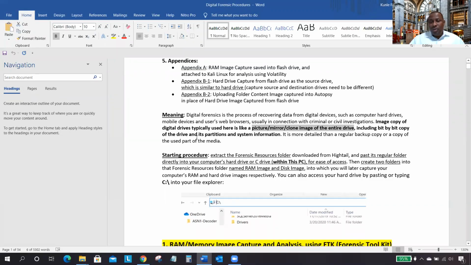So it doesn't just do a simple copy and paste. It captures all the little details, the bits, the zeros and ones, whatever little details are left on that media. That's what is part of an image. We say image copy. It's an exact picture, mirror, or clone image of the drive, including a bit-by-bit copy of the drive and its partitions and system information. It's more detailed than a regular backup copy or a copy of any media.